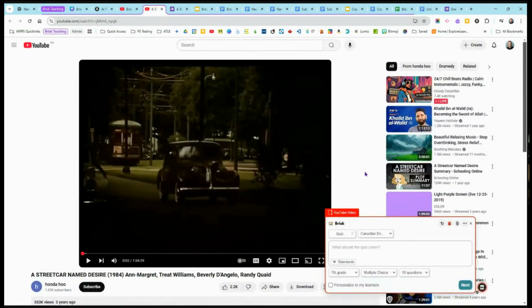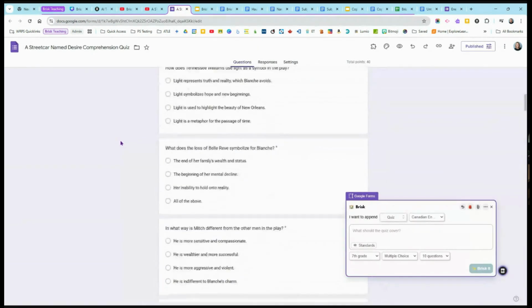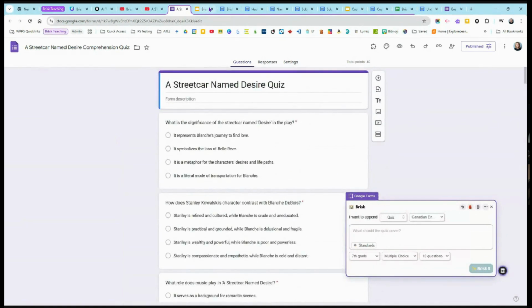So for YouTube videos, as long as they have a transcript, if it has a closed captioning button on it like this, it likely means there is a transcript attached. So that's a good sign that Brisk is not going to tell you that it could not Brisk it. So that was the Google Form created directly out of YouTube.